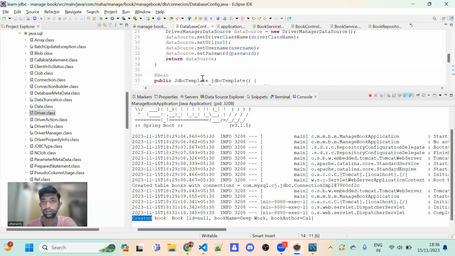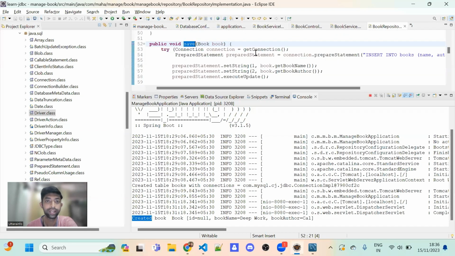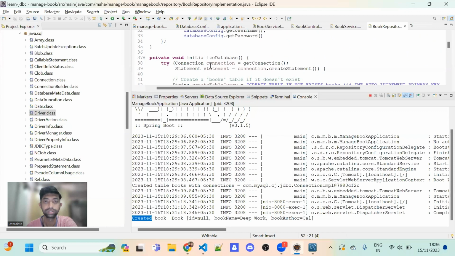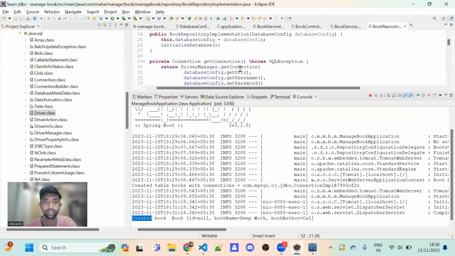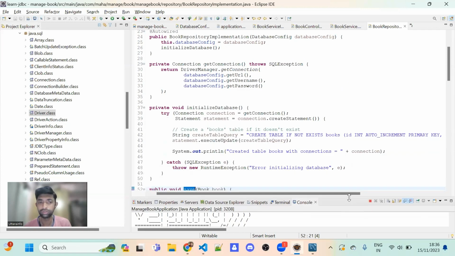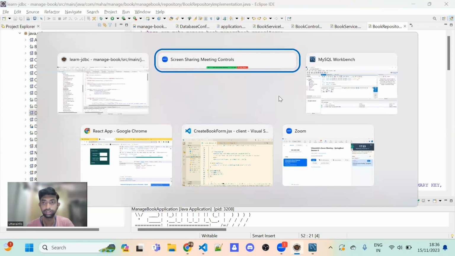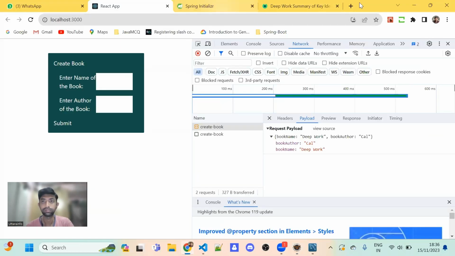Good. Okay. Next, in the book repository implementation, we have to get the connection. How do we get the connection? Using the DriverManager.getConnection method, right? You need not do anything else if you are using Data JPA. Okay, I'll just show that code also. That will help you. Where is that?